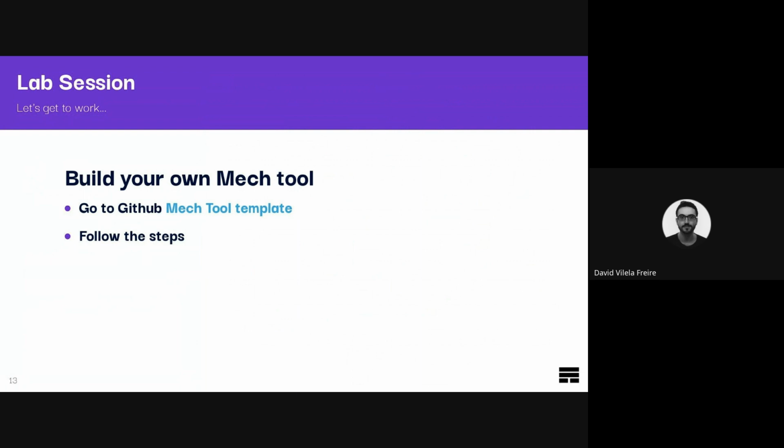And for that, I'm going to go to this repository we have prepared for you. This will serve as a template for this session, but you will be able to download it or fork it and work on top of it.